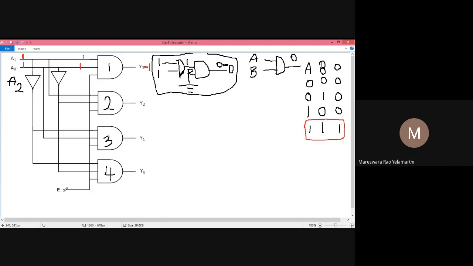Please keep this enable input aside. I will explain it later. Y3 is 1. So I'm going to write my inputs A0 and A1.